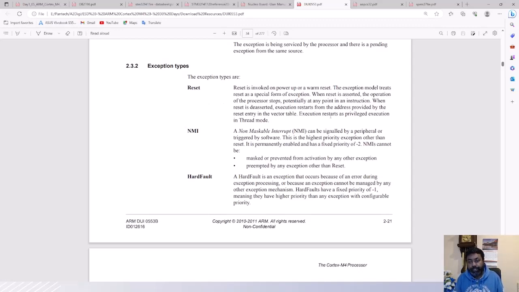And the execution restarts as privileged execution in thread mode. NMI is a non-maskable interrupt. It's generally signaled by a peripheral. So some peripheral from there, it gets the priority and sends it to the exception.